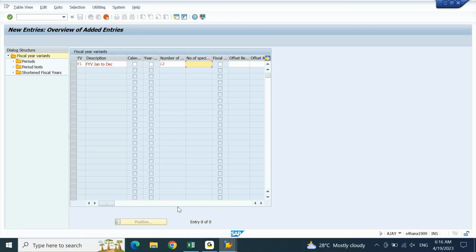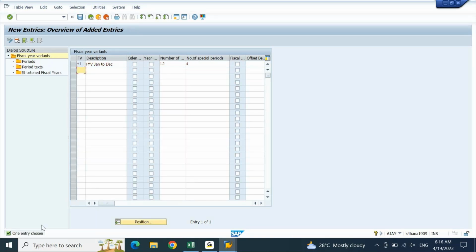Next is the number of special periods. This is exclusively used for year-end adjustments. At year end, if you want to pass any corrections related to the audit or any other adjustments, you pass those adjustment entries exclusively in the special periods. Maximum you can use 4 special periods, each representing a quarter. Just press enter. Now the message at the bottom, check one entry chosen, means this Y1 is available to be used.